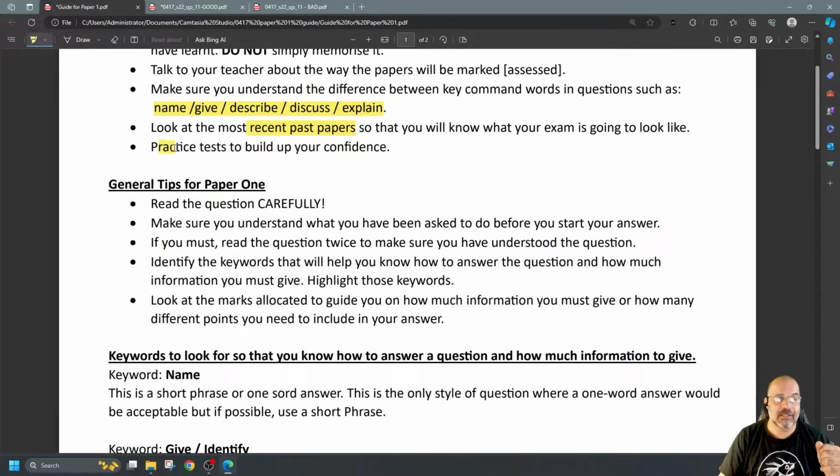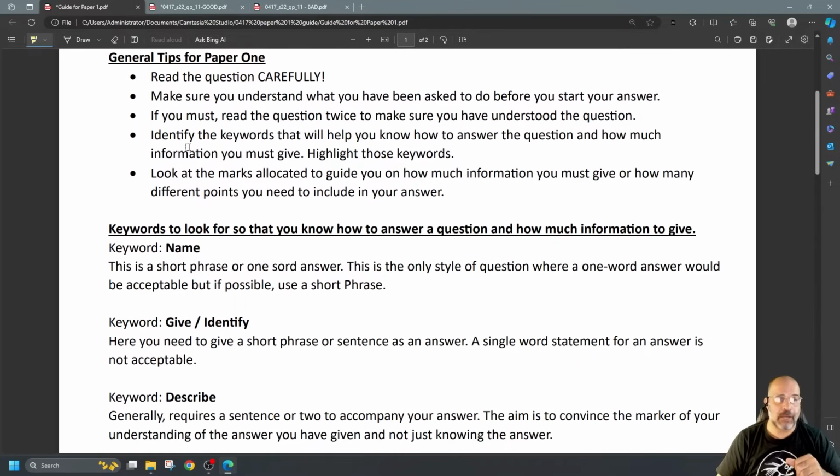And practice tests to build your confidence. Now, when I say practice, I don't mean read the questions and answer them in your head. Actually sit down and write them on paper. It makes such a difference. By actually physically writing the answers to the theory papers, it will give you so much practice and confidence and depth of knowledge, rather than just reading the question and finding the answer and thinking you've understood it or learned it.